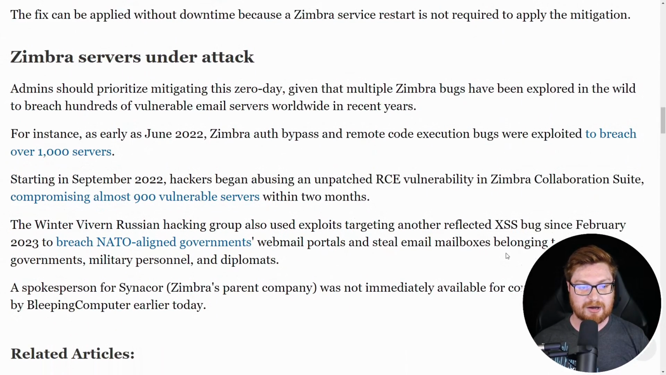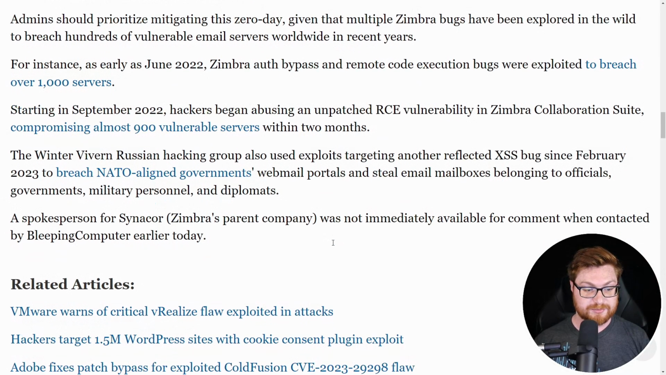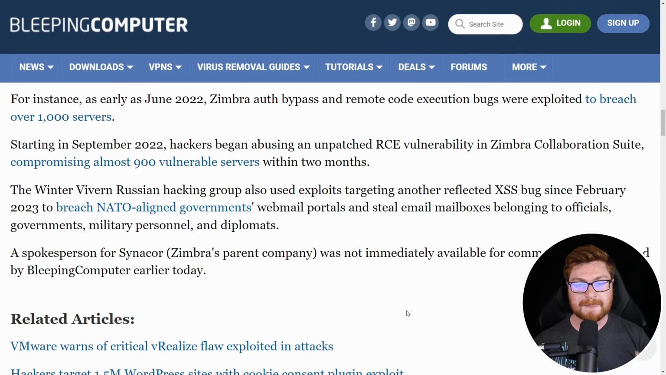The article talks about how previously there were other authentication bypasses in the Zimbra software way back in June of last year, had some impact with that, breached over 1,000 servers. There was some RCE, remote code execution, some time ago, and so on. Anyway, let's get to it.